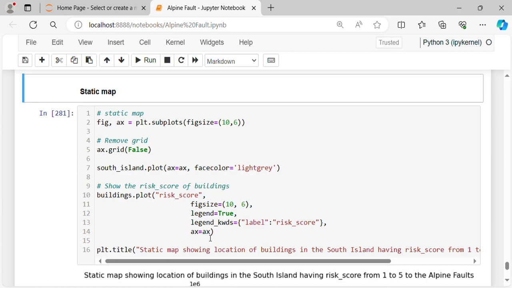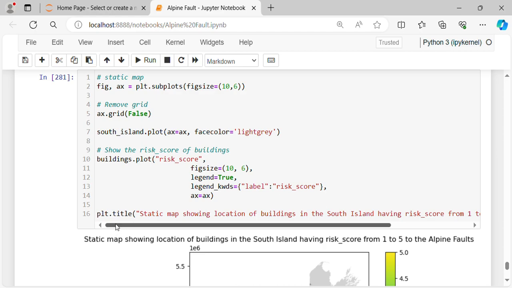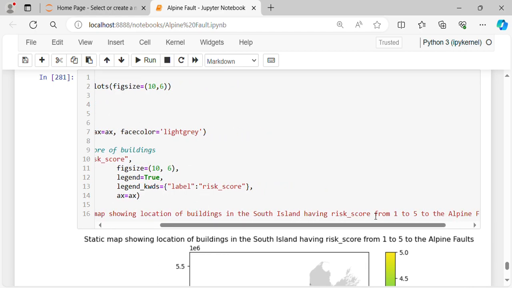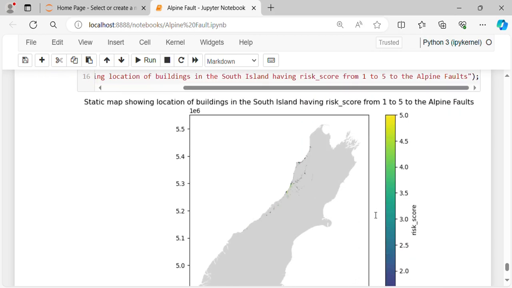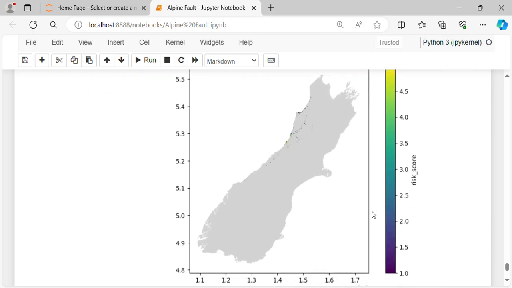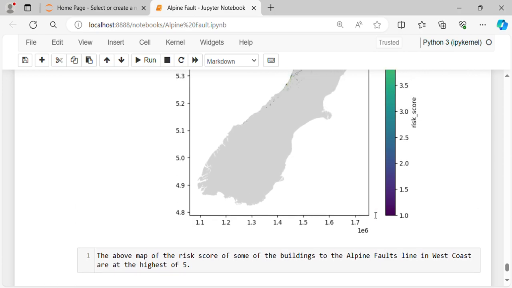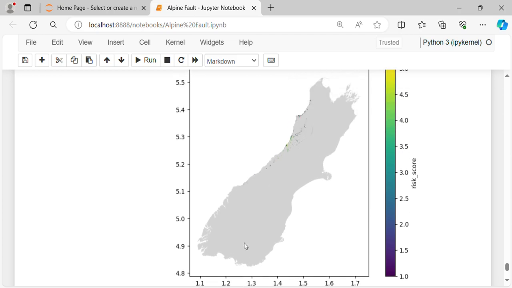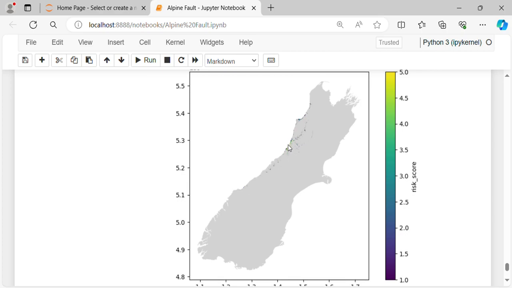Let's put a title, plt.title: "Static map showing location of buildings in the South Island having risk score from 1 to 5 to the Alpine Faults". So we get this. The above map shows that some of the buildings along the Alpine Faults line in the West Coast are at the highest risk of 5, shown by the yellow dots. The dark blue dots are for level 1, and blue to yellow ranges from 1 to 5.